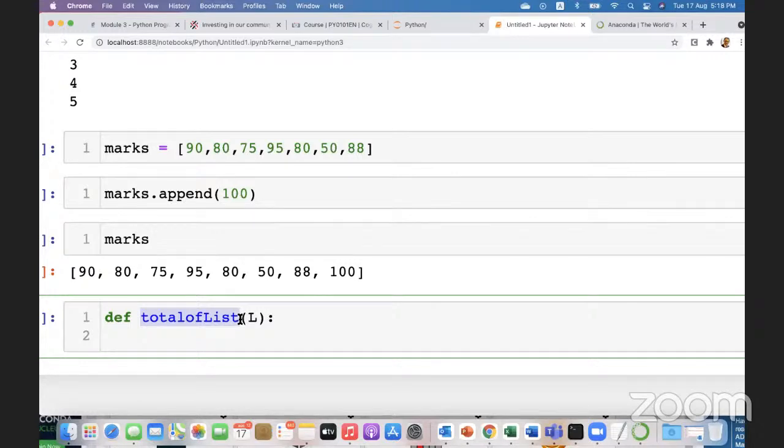But there is a way to name functions. Usually you should start with a lowercase letter. If you have two words, for example, in this case, total of list or total list, I started the T with lowercase. When I came to the second word, it will be uppercase. Now, if you don't follow it, you will not get any error. But this is a naming convention that programmers use, and that will help others understand your code.